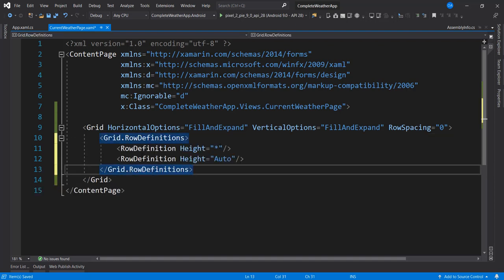We have 2 rows. The first one takes the rest of the space, while the last one takes a particular size. So it's going to be set to auto. So whatever the size of it is, it's just going to take it. All right. So let's first of all define our last row so that you can see it in action.